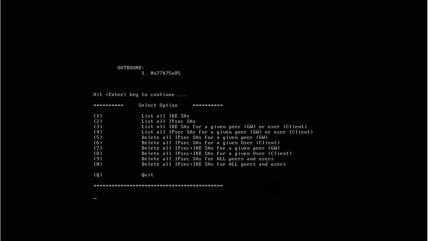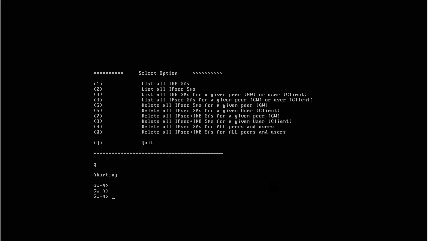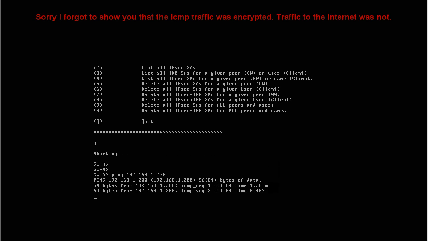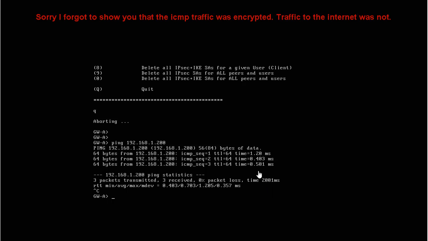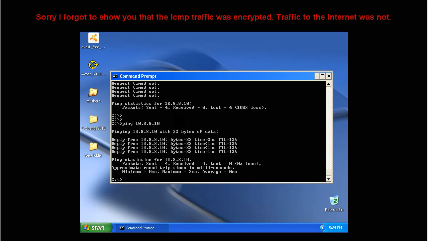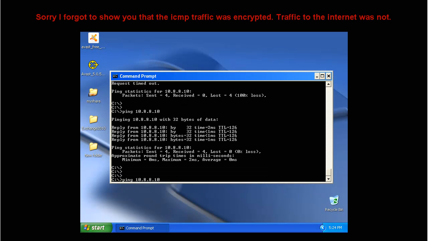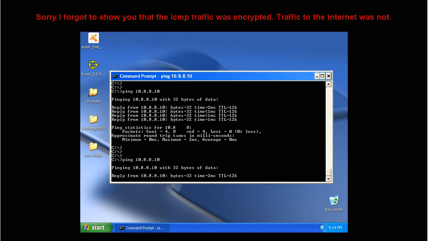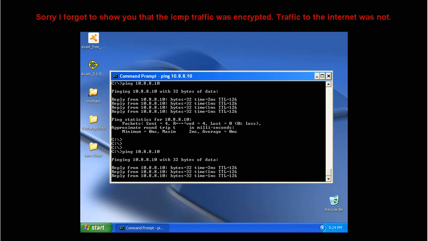Q for quit. Let me try and ping the other side again, 192.168.1.200. Perfect. All right, I think we're done here. Let's try and ping the other side again. And here we go, we're getting a reply from Windows 7.